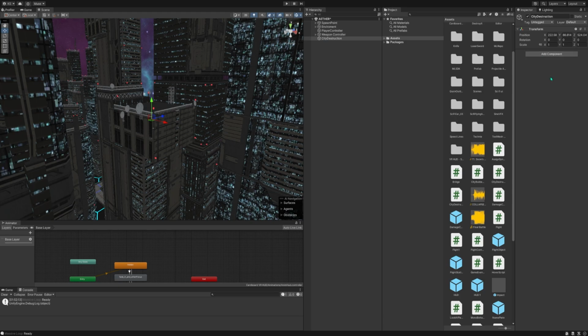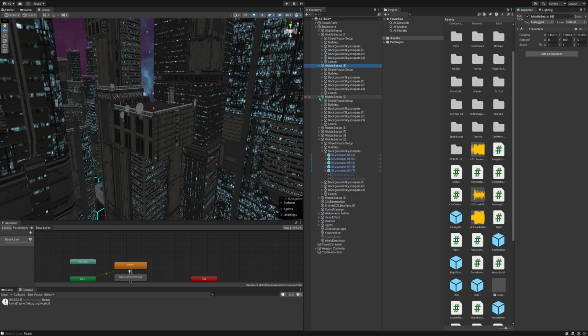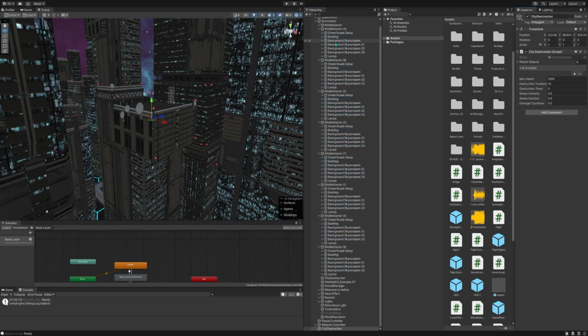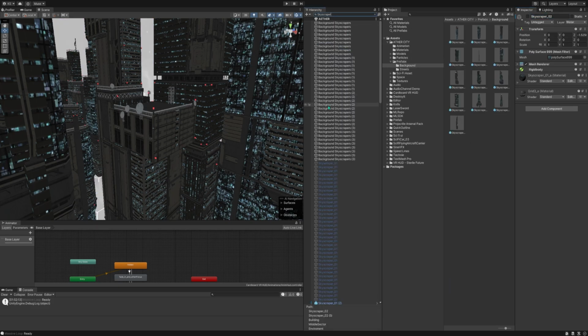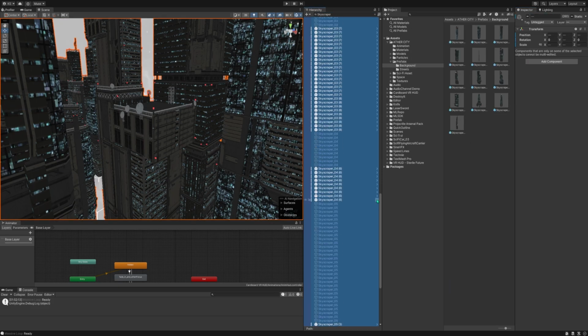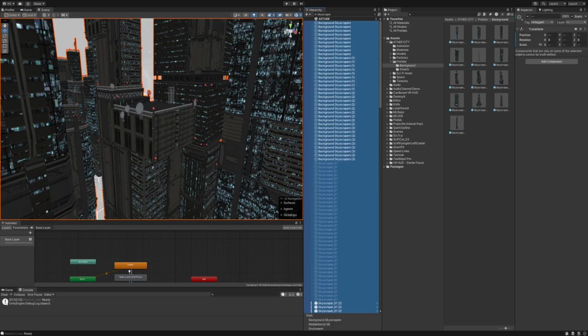Add the City Destructor script to the City Destructor game object, then drag all the parent objects of the buildings into the parent objects array. Set the max health to 1000, destruction cooldown to 10 seconds, destruction timer to 5 seconds, and for shake intensity, shake duration, and damage cooldown, we'll set those to 0.5. Lastly, we need to ensure that all the buildings are set to the same layer. For this particular example, we'll be using layer 4, which is the water layer.